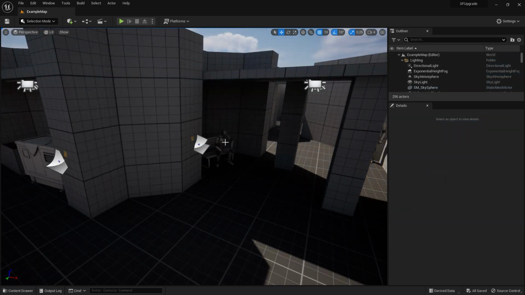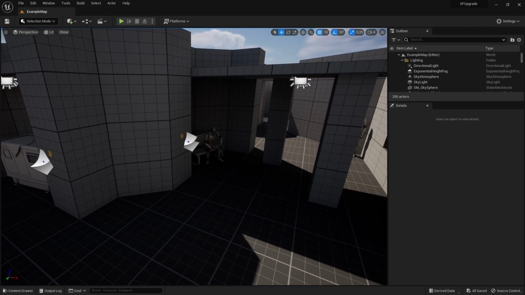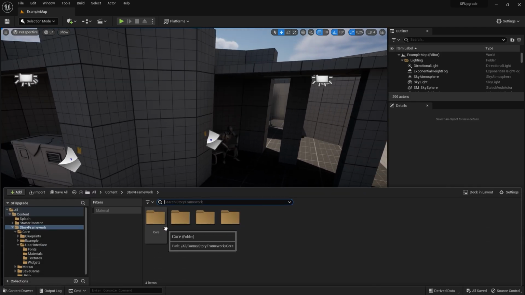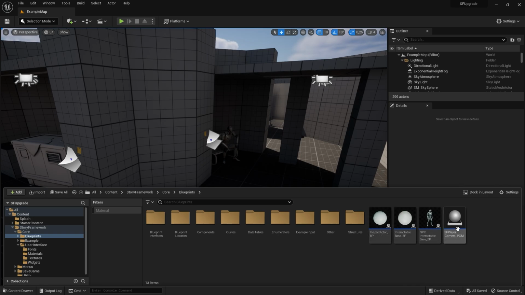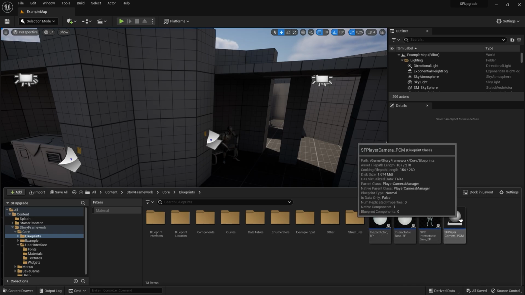Next, we're going to set up the true first person compatibility with the camera manager. So if we open up the content browser, we go to core, blueprints. We're looking for the SF player camera underscore PCM. Let's open this guy up.